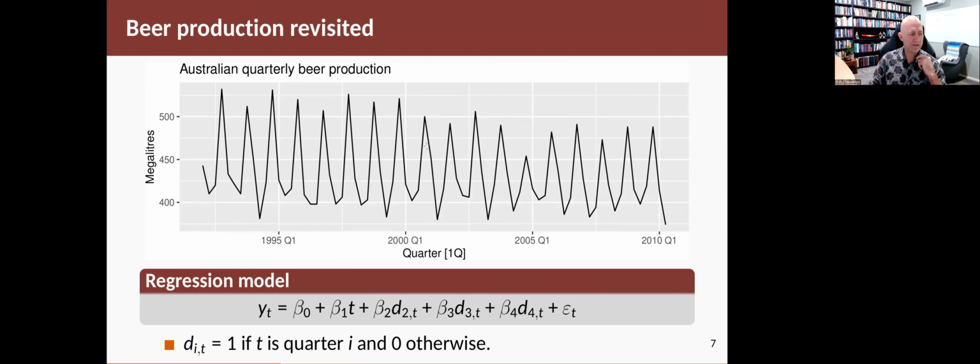So the regression model is simply yt is equal to a constant plus beta 1 times t, so that's the trend. And then you've got 3 dummies. We've left out quarter 1, so we've got a dummy variable for quarter 2, for quarter 3, and for quarter 4. So the interpretation of beta 2, beta 3, and beta 4 is the effect of that quarter relative to quarter 1.